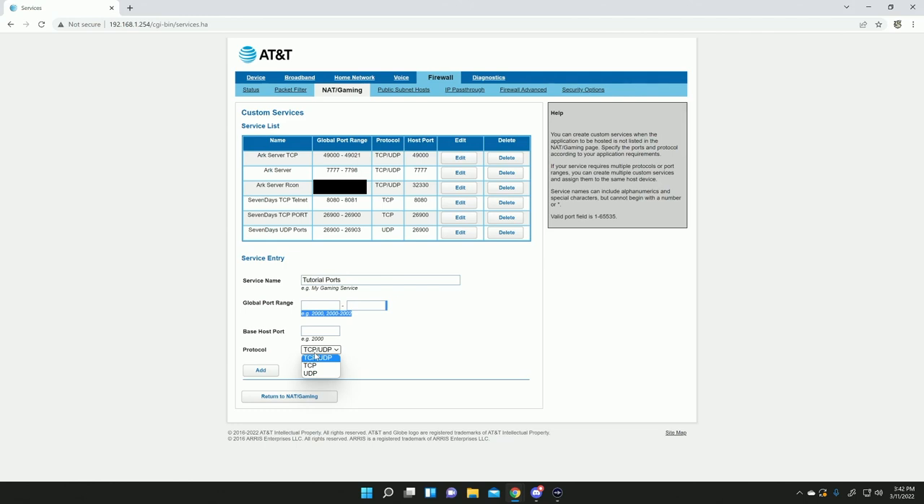But this is just to show you how to open the ports once you've found the ports that you need to open. So simply put, you just put in the numbers here. So like we want to do 7000 to 7002, and then my base port is this first number right here. So we just do 7,000, and if you want to do both, that's fine. You can do TCP or UDP alone, and then you simply hit add.